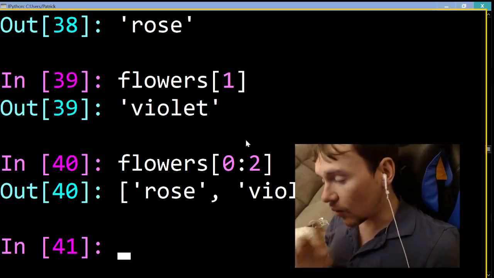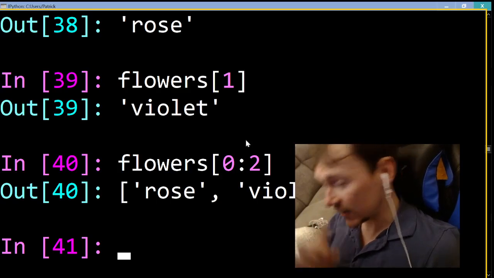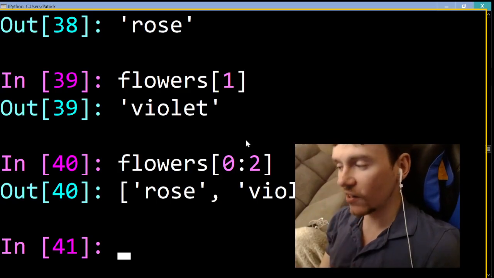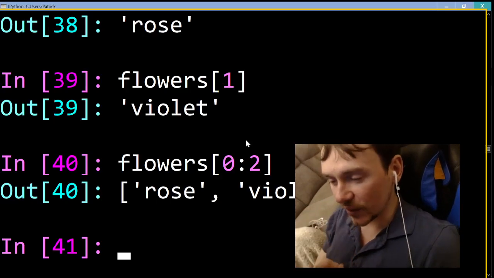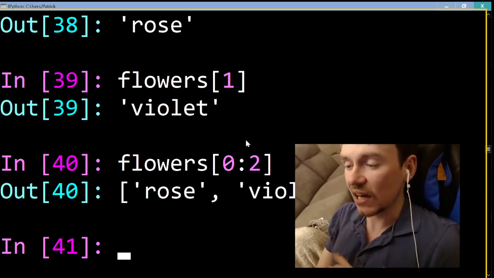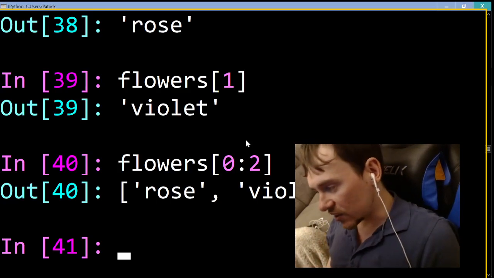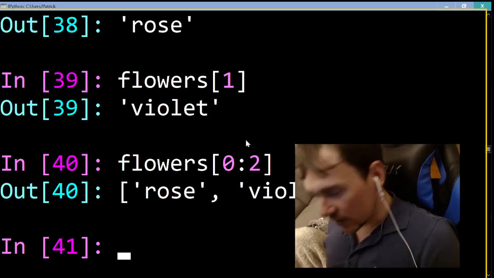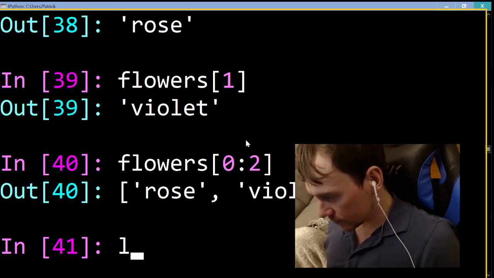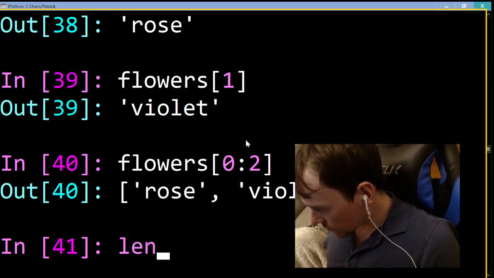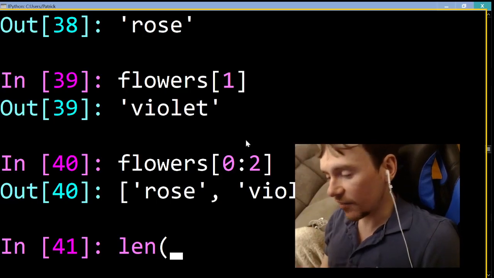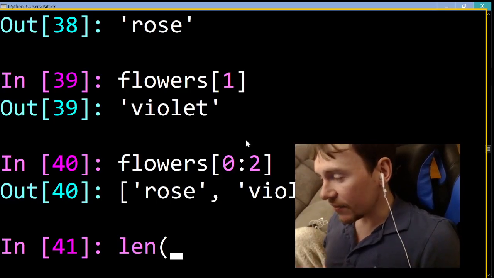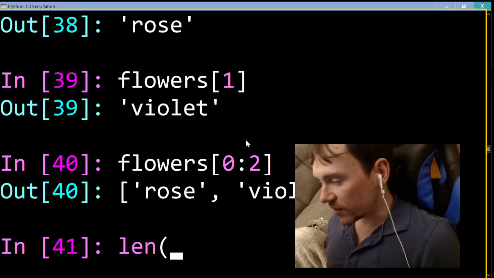So we learned how to slice from a list, and I want to show you one other thing that's going to come in useful when we start working with pandas. It's going to be our second function. We only learned one function so far, that's type. We're going to learn another function called len. So let's go ahead and use it. L-E-N. Len, left parenthesis, and now let's give it our flowers variable.